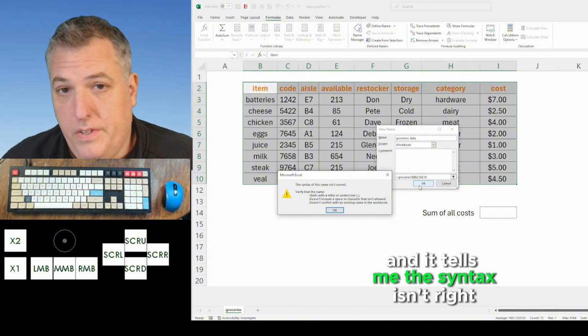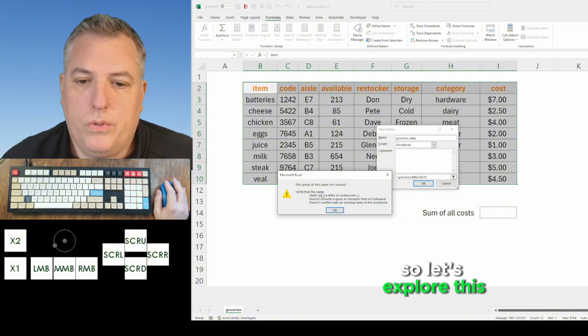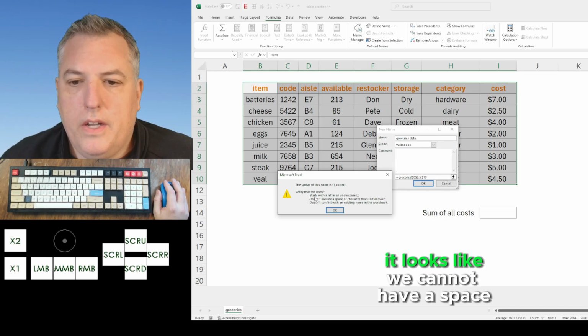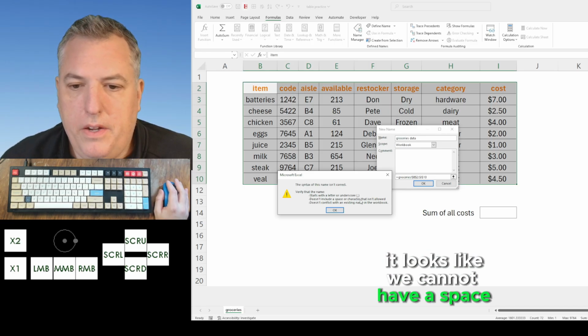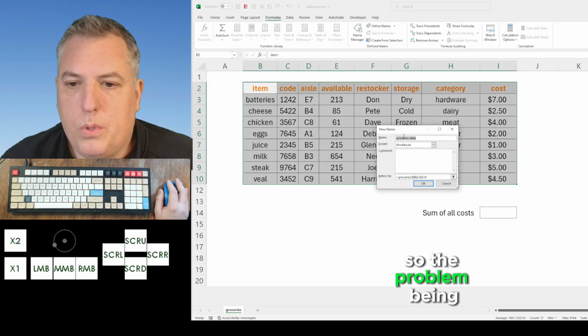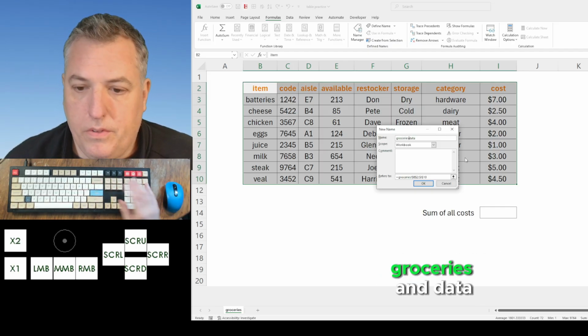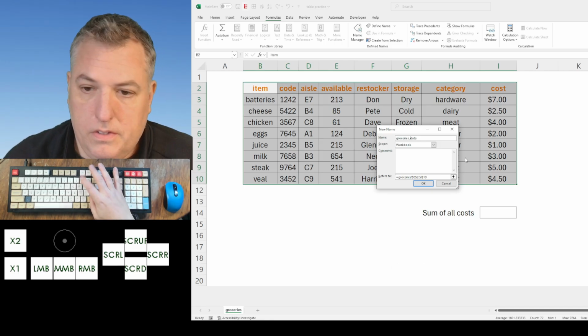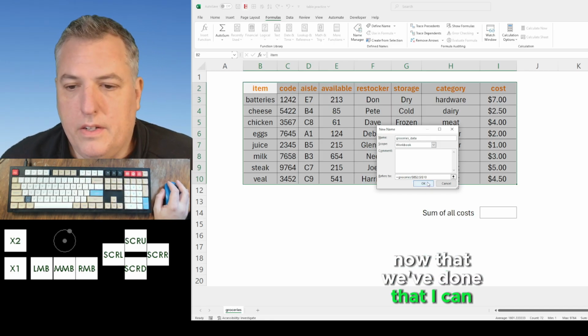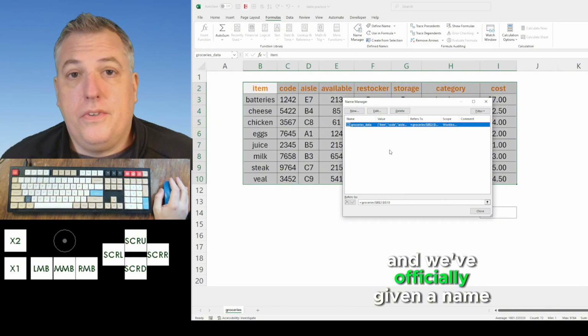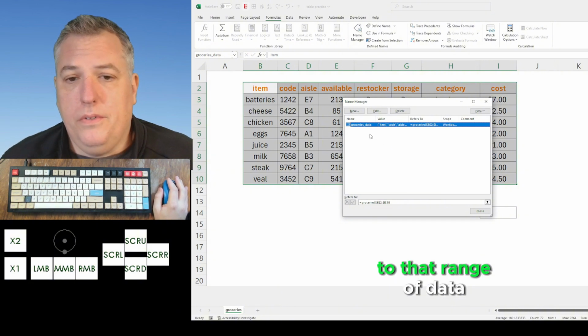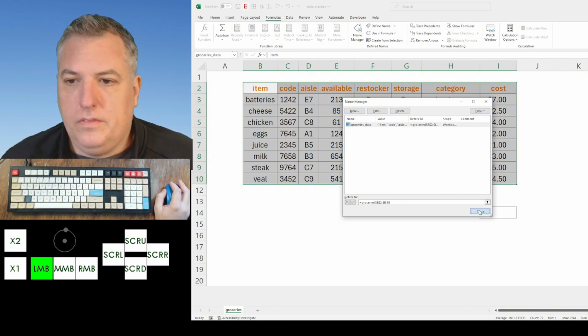And it tells me the syntax isn't right. So let's explore this. It looks like we cannot have a space. So the problem being we need to put an underscore instead in between groceries and data. Now that we've done that, I can click OK. And we've officially given a name to that range of data.